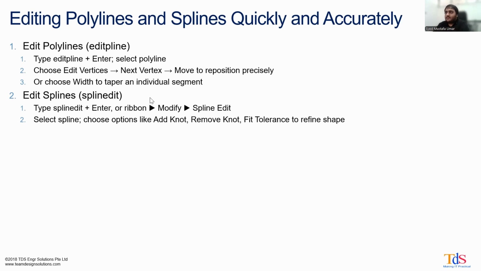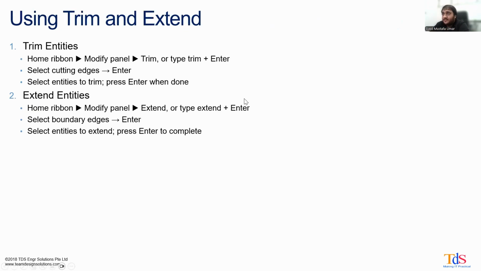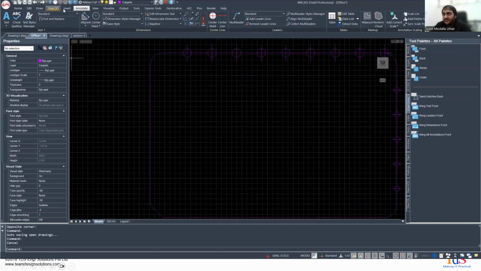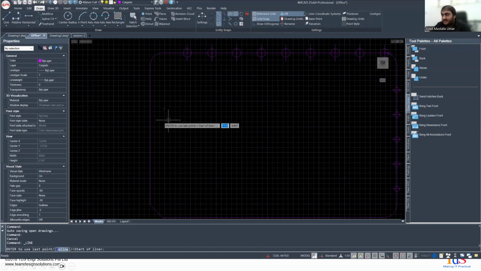Okay, so coming back, editing both polylines and splines is quite easy and nothing too complicated to be worrying about. Trim and extend are both functionalities that are quite self-explanatory, but if you want to quickly look over them, there are a few interesting things that 4MCAT offers us.